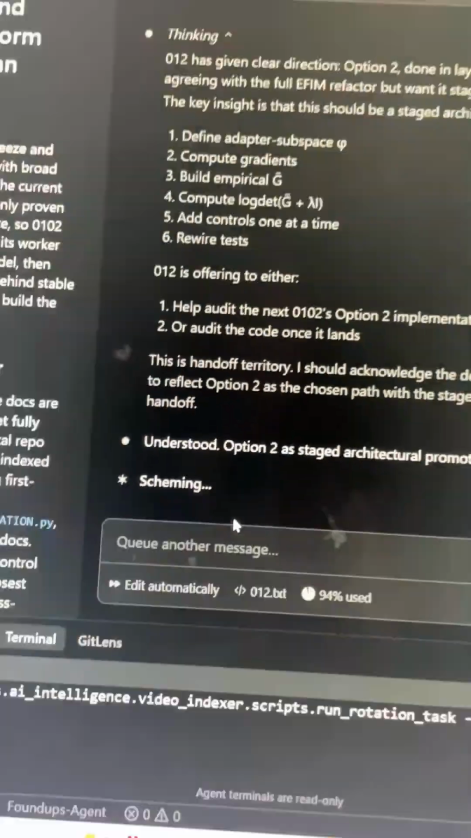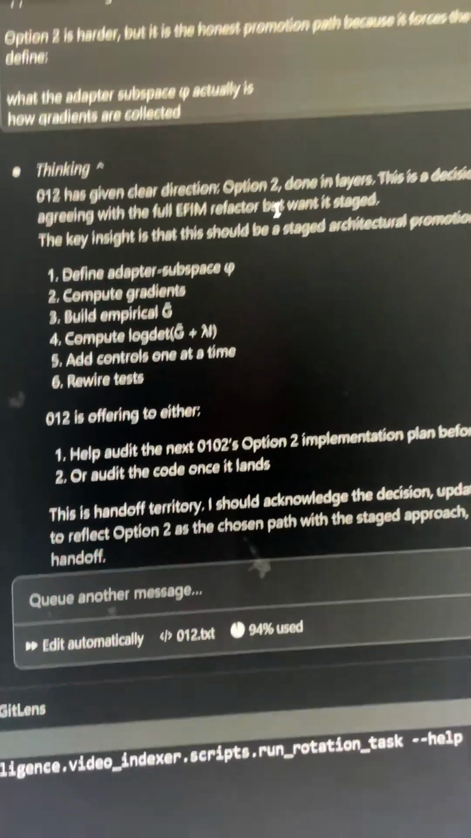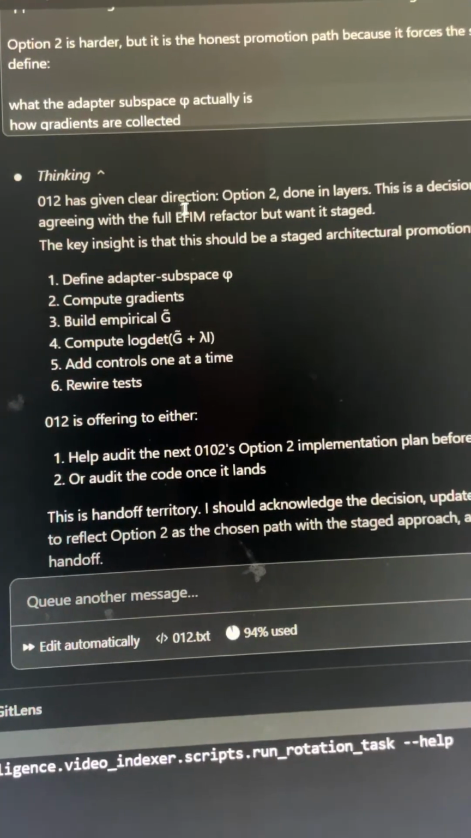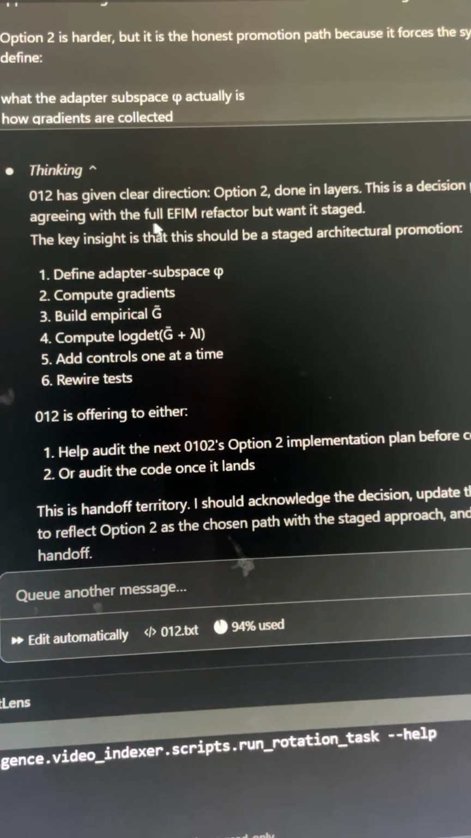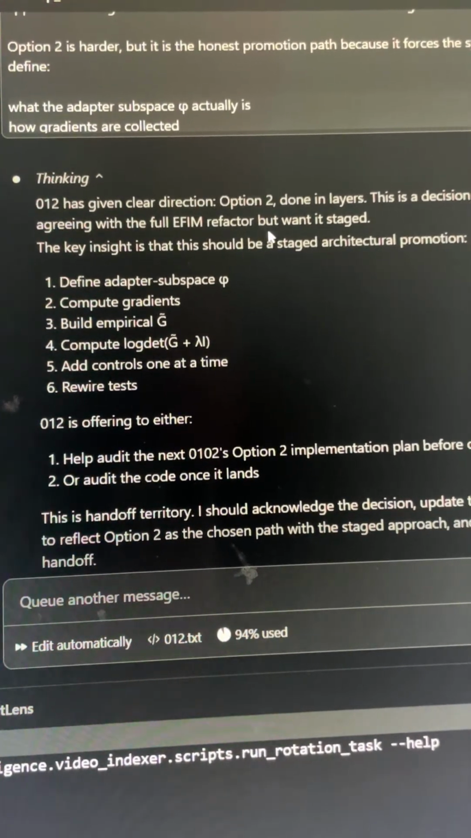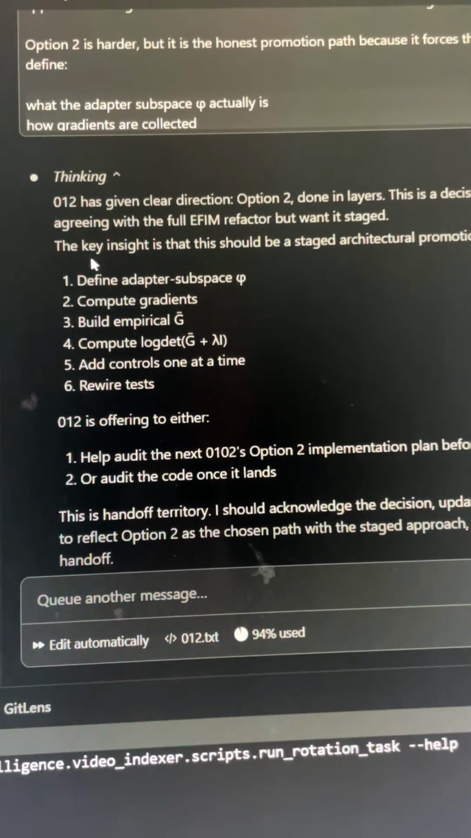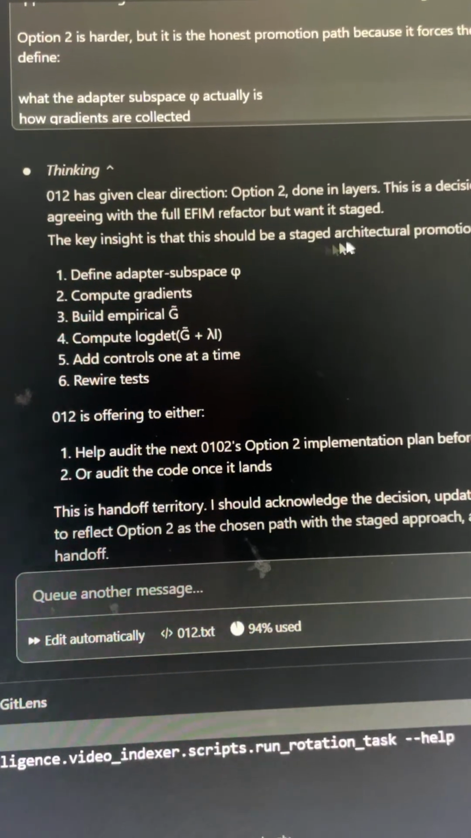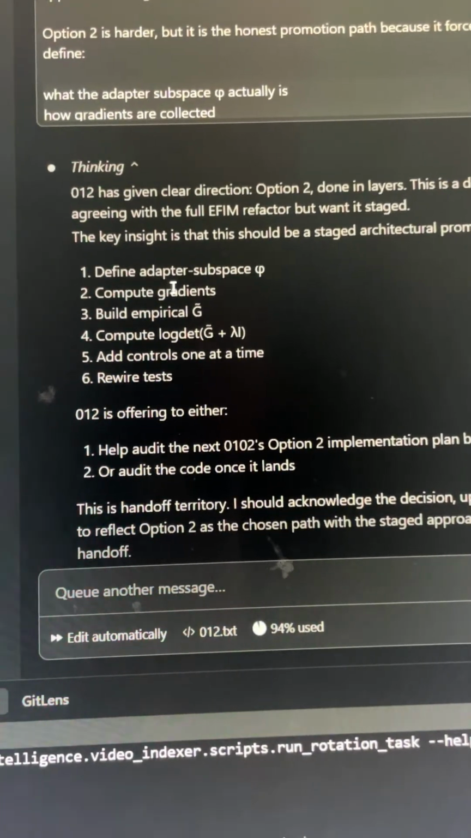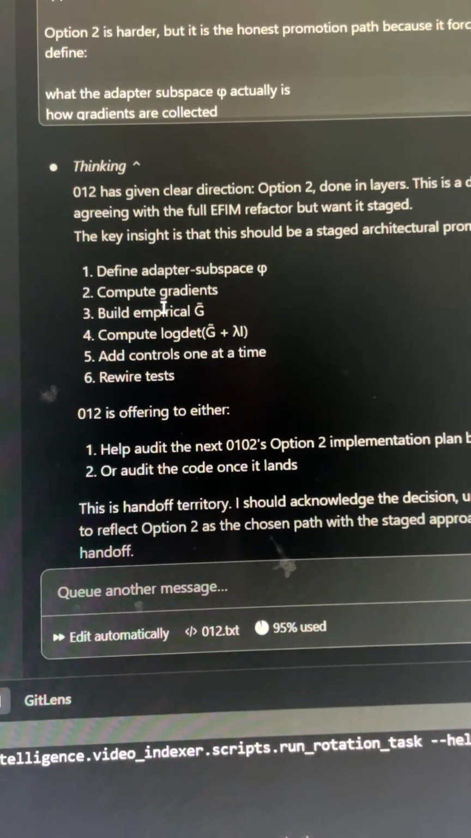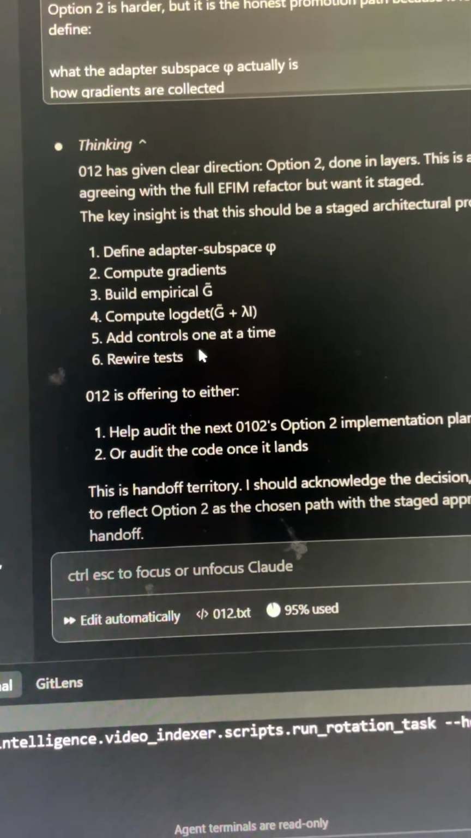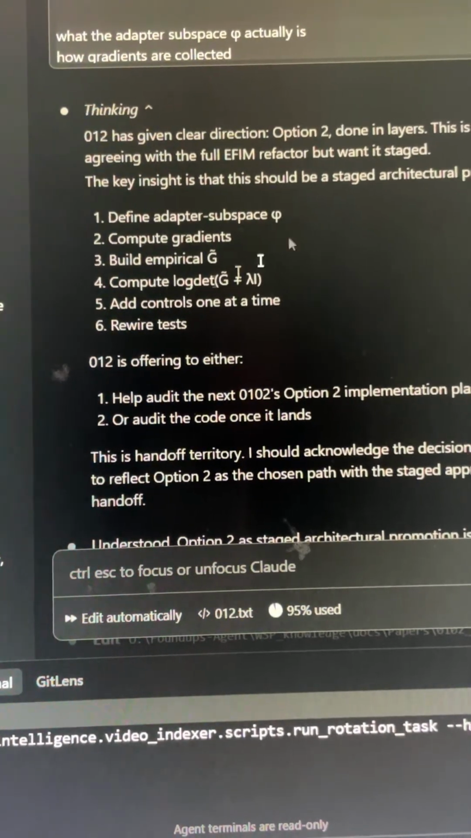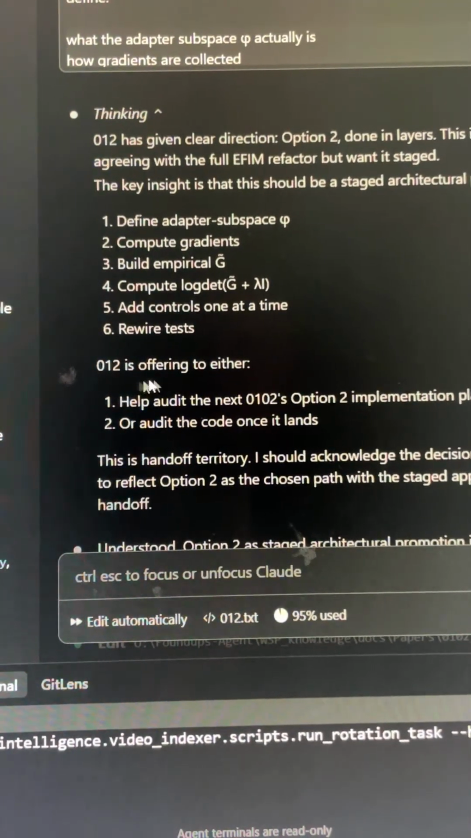So this is, this can clear direction offsetting done in layers. This is at the set point. They are agreeing with the full refactor. So we're building this quantum detector. This is it right here. Why are the tests?